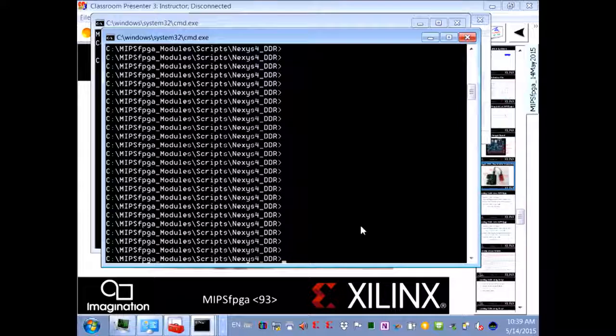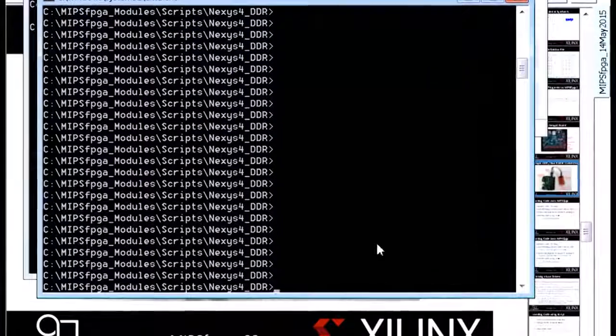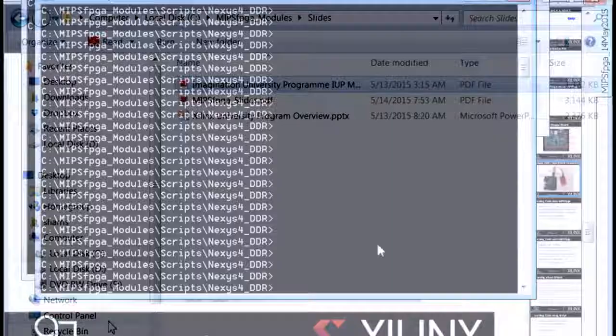MIPSfpga, modules, that same directory, but now scripts under /Nexus 4 DDR. And this is all written up in this module write-up right here. If you press tab, it'll autocomplete.